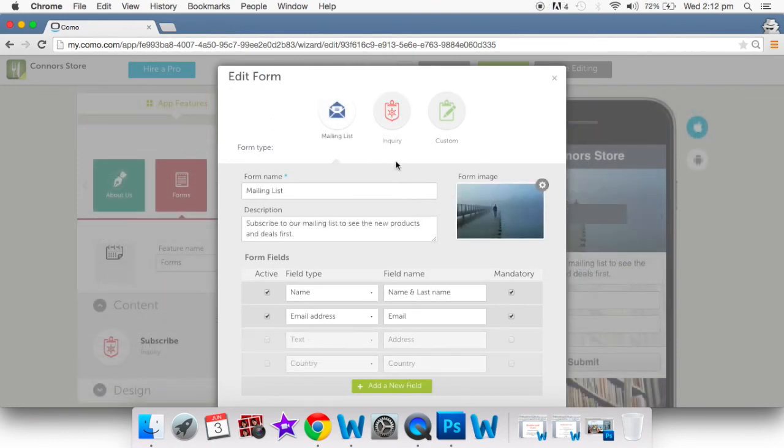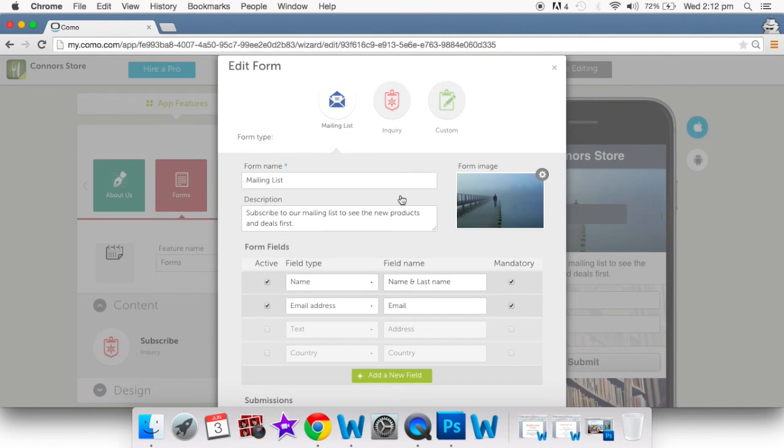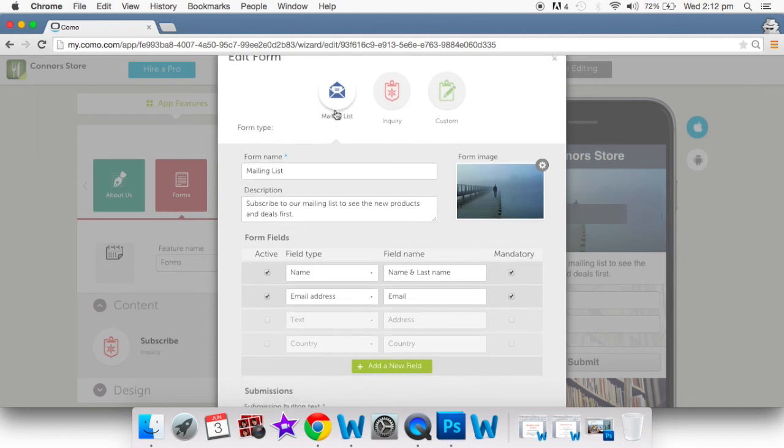Okay, so there's a few different types of forms that you can go through and create, and I originally clicked Inquiry. So that's really good, if somebody's got an inquiry and wants to get in contact with you for something, you can leave a form for that. But I've actually decided to make a mailing list, so I've come up here and selected Mailing List.